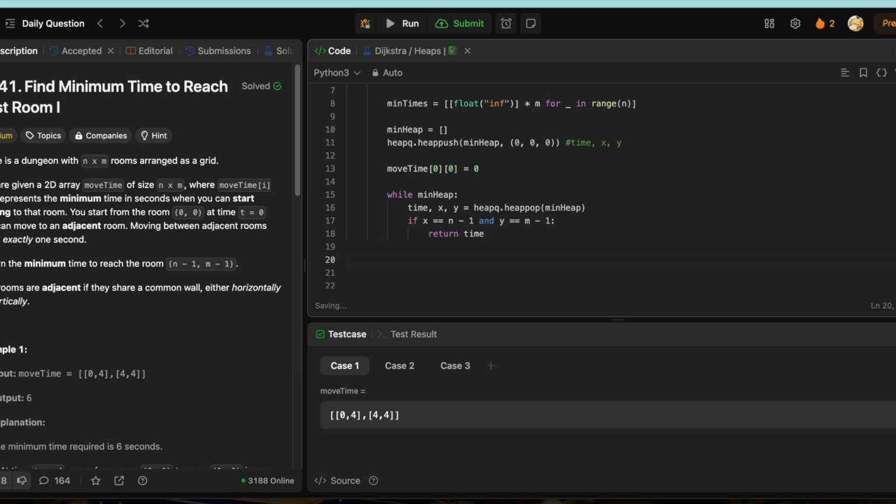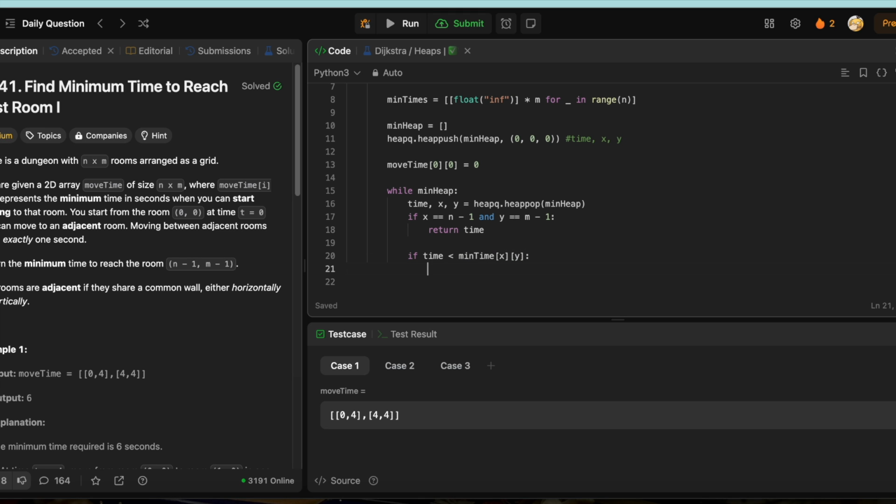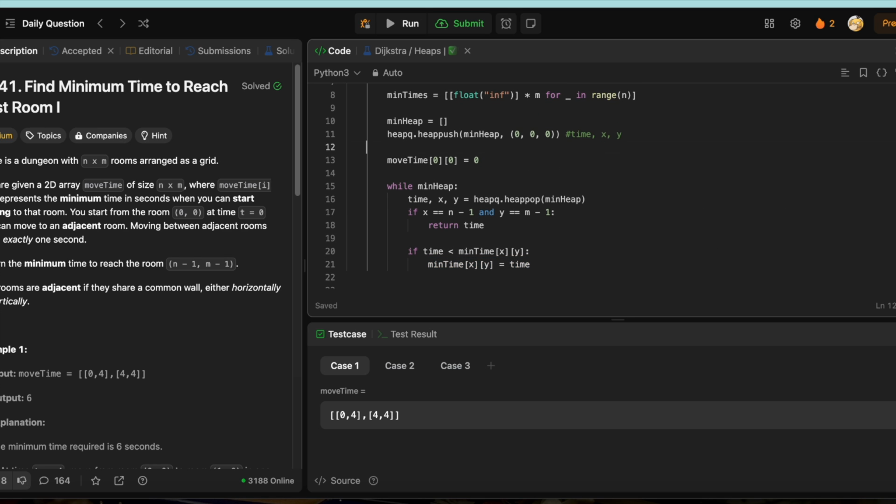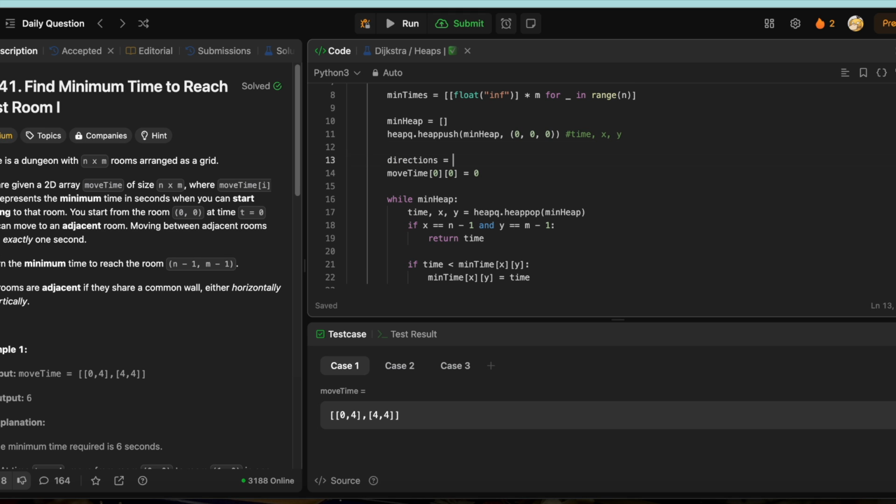Otherwise, what can we say? If the current time is less than the min time it takes to get to the current node, it means we found a shorter path to get to this node. Therefore, we have to update the min time it takes to get to the current position to the current time, and we have to expand from the current node to find the next node to traverse in this minimum path. But what directions can we choose from? Well, we have one of 4 options. We can either go up, which is going to be 1, 0. We can go down, negative 1, 0. We can go to the right, 0, 1. Or we can go to the left, 0, negative 1.